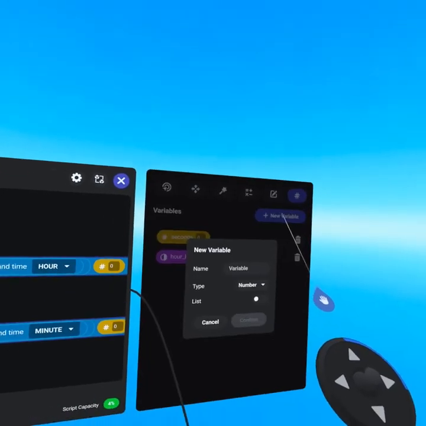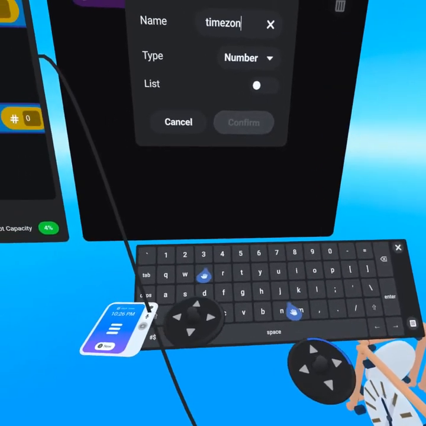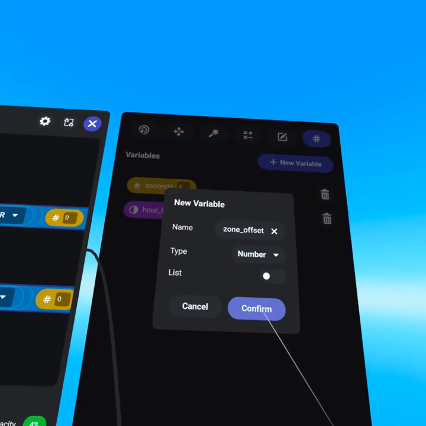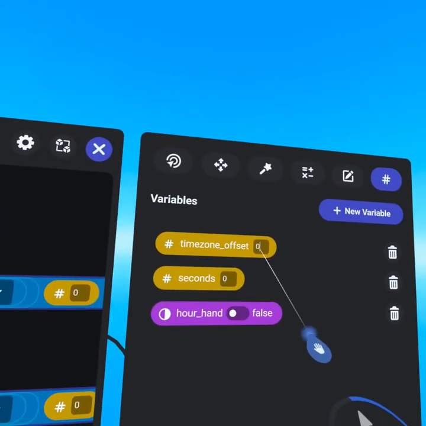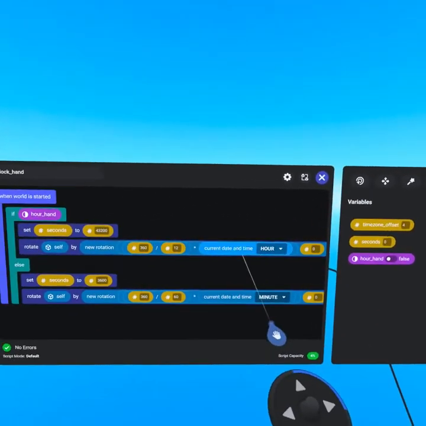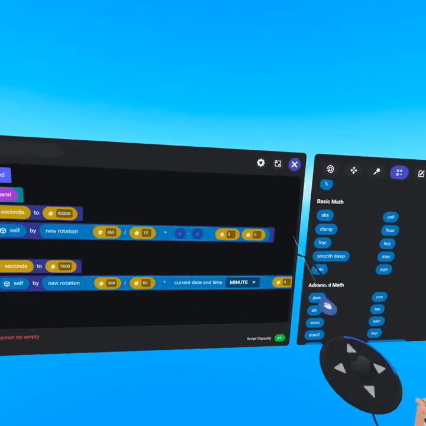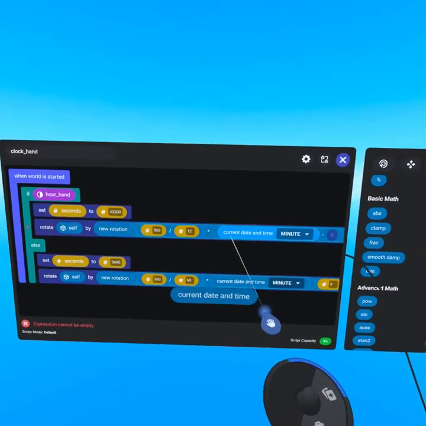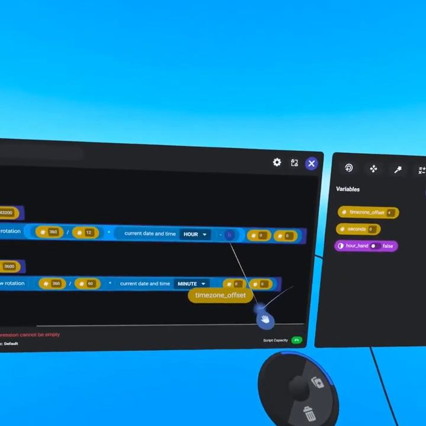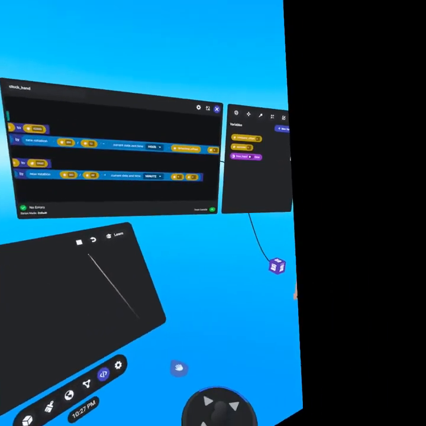So I'm going to create another variable over here. We're going to call it time zone offset. And I want to subtract 4 hours from wherever the thing is. So it's not just the current date and hour. It's going to be the current date and time hours minus my time zone offset. So let's give that a try.